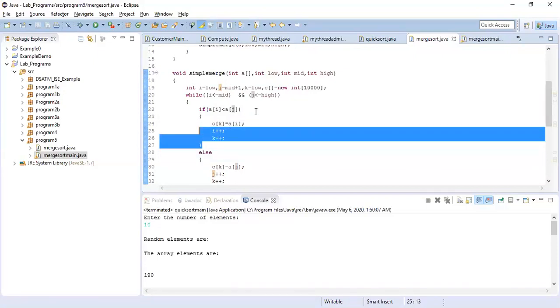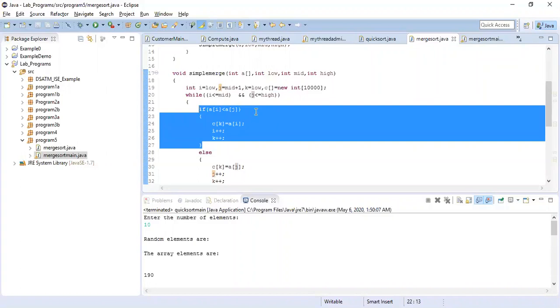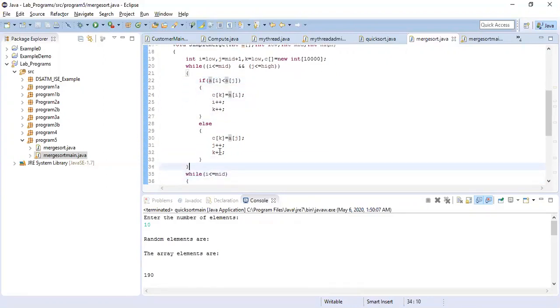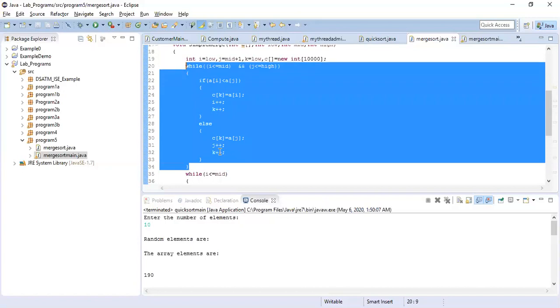Anyhow, here observe how the code works. The code would tell that you have two parts of the array. You compare the first element in the first part and the first element in the second part, and whichever element is less, imagine the left part element is lesser, I'll be copying that to the C array. In case the element in the other part is lesser, then I'll be copying that. This is what your while loop does.